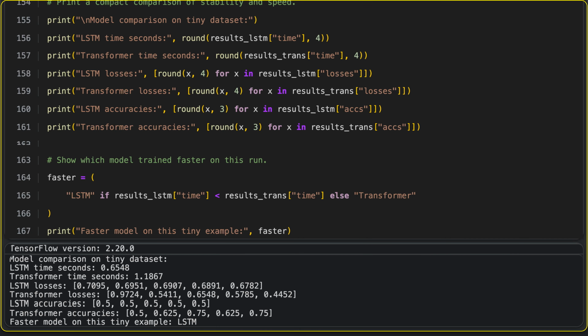This script compares the training stability and speed of 2 TensorFlow models, an LSTM and a transformer encoder, on a small synthetic text sentiment dataset. It sets a fixed random seed for reproducibility, vectorizes the text into integer sequences, and builds one model with an LSTM layer and another with a transformer encoder block. Both models use the Adam optimizer and binary cross-entropy loss and are trained for 5 epochs. The script measures and prints training time, loss, and accuracy for each model, then reports which one trained faster.